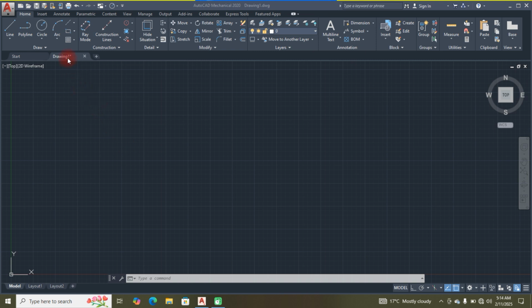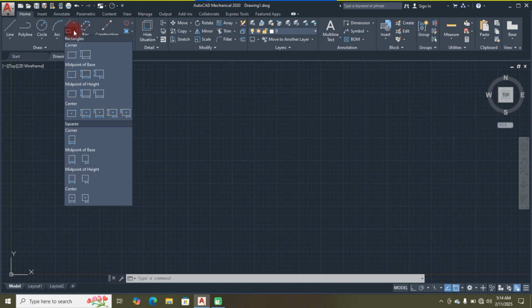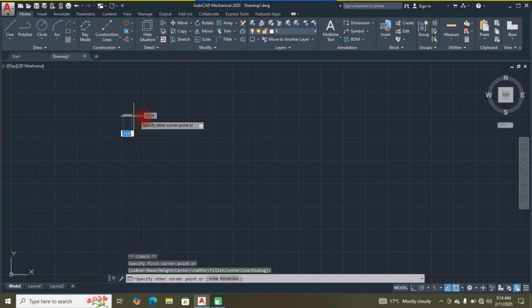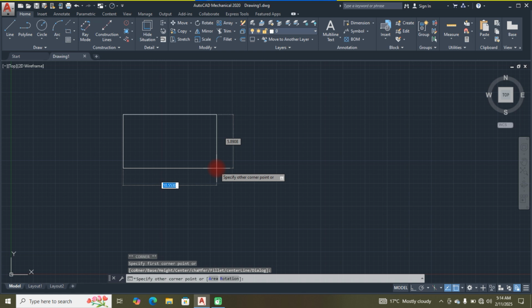In today's tutorial, I'm going to demonstrate how you utilize the dimensioning command. Let's first have a figure to dimension. I've picked the rectangle command, which is here. Let me pick the corner option like that. So specify the first point. I specify somewhere here. Then I'll define the length and the width.